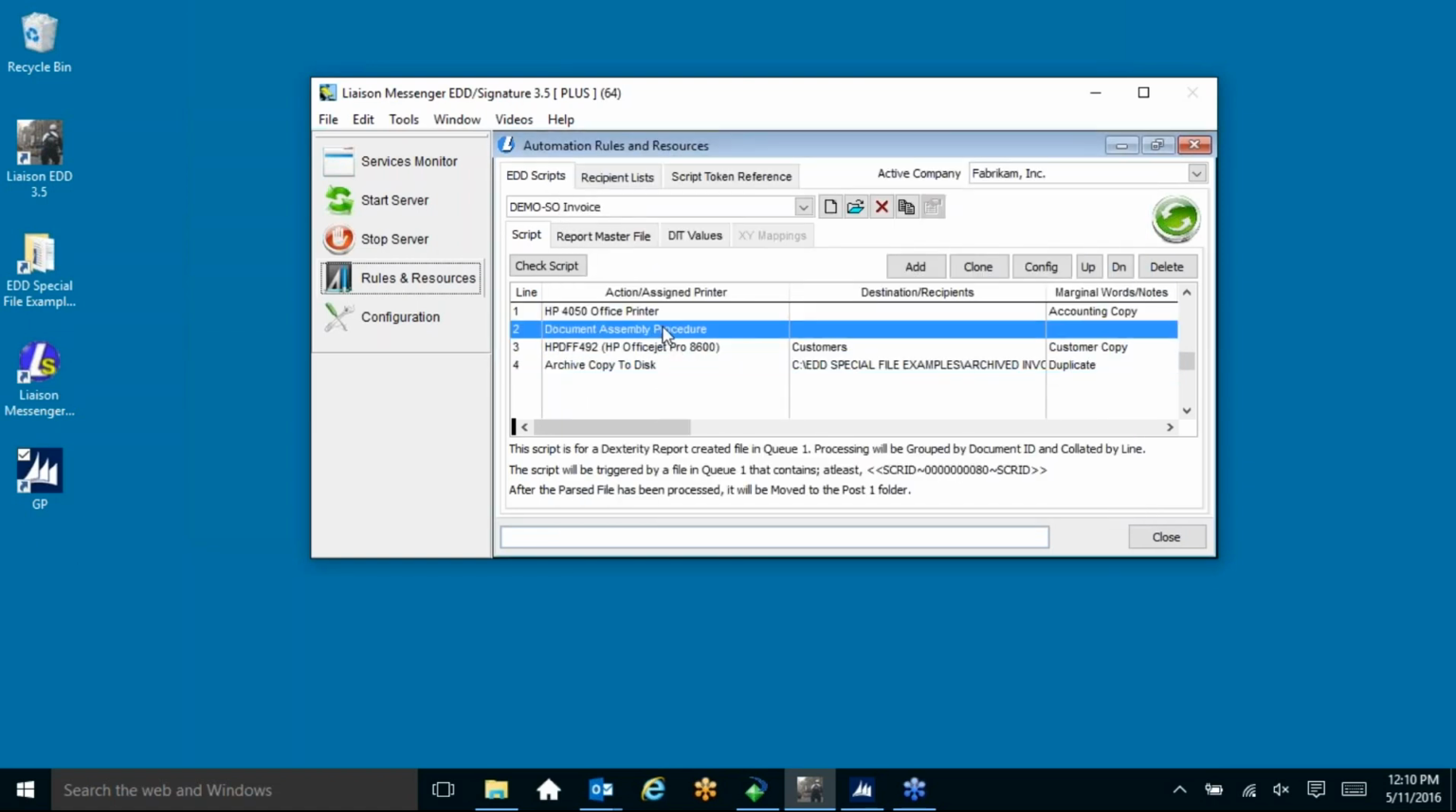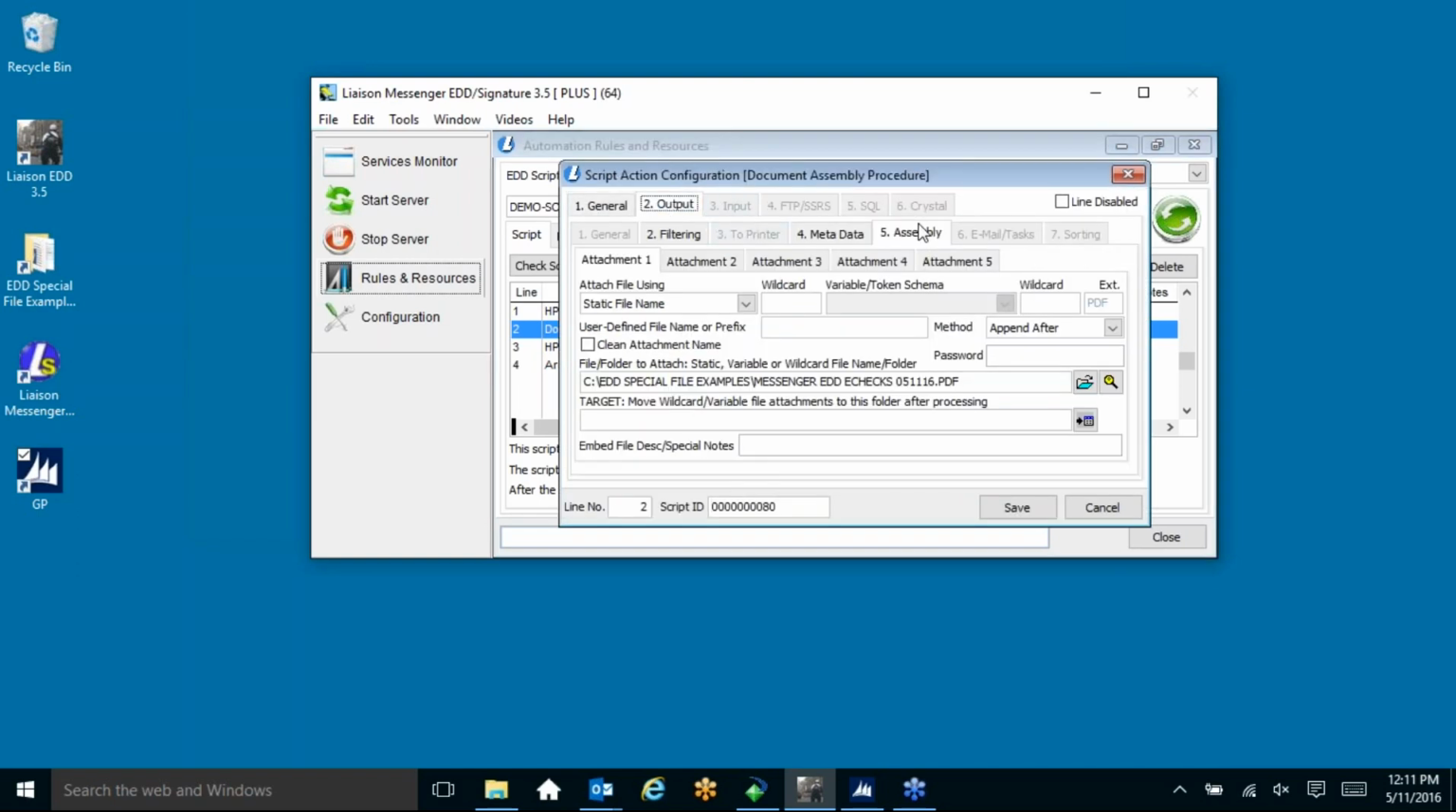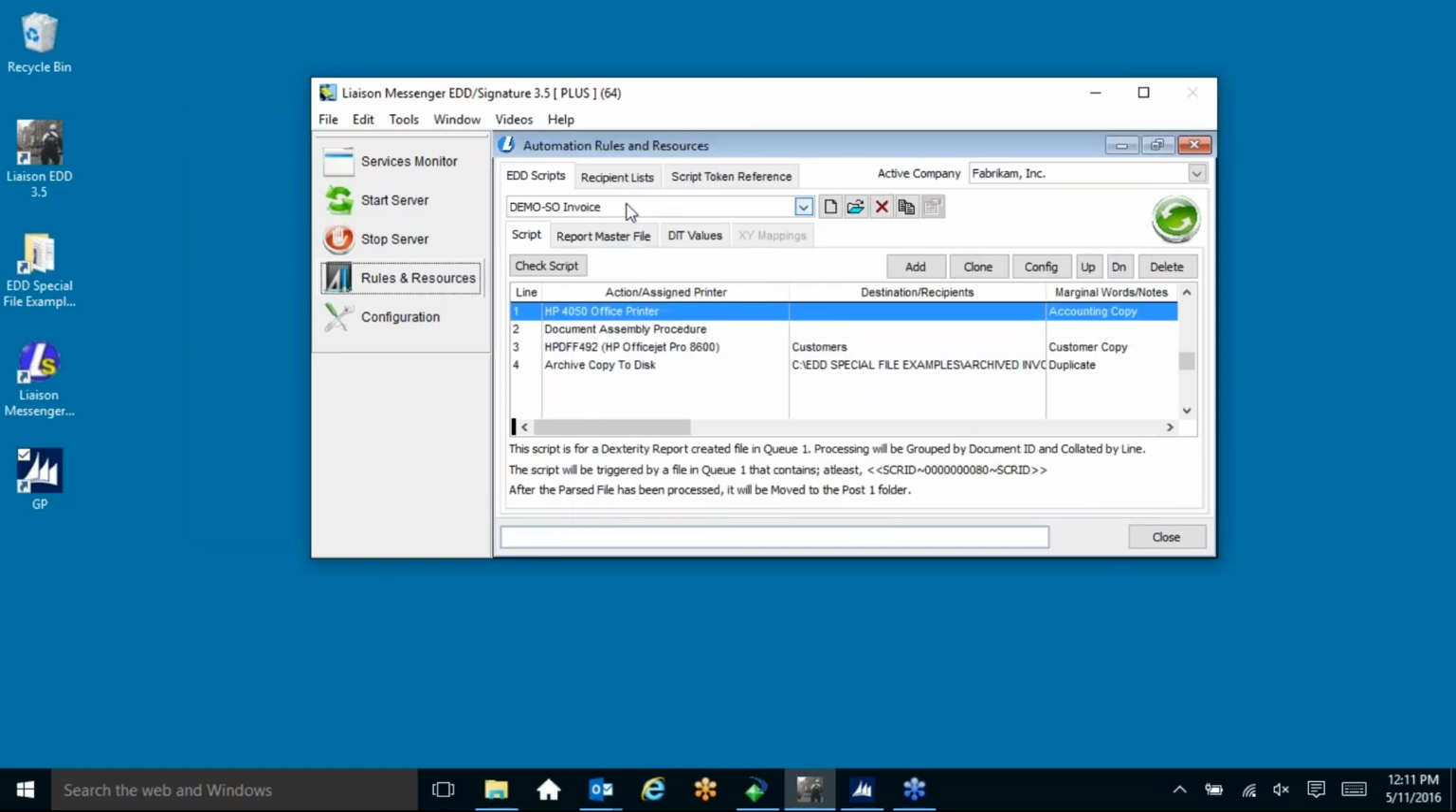Now, back to line number 2, what's happening here is we are attaching a supporting document to the invoice. So this is an example of a static attachment. We're taking this PDF and merging it with the invoice that we're creating and sending out. A common way a static attachment is used is related to purchase orders, when you want to attach terms and conditions to the purchase order. The terms and conditions would be that static attachment.